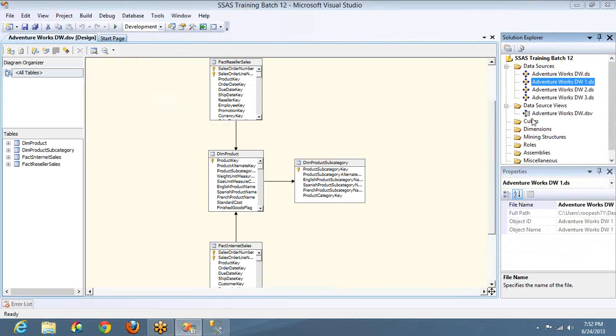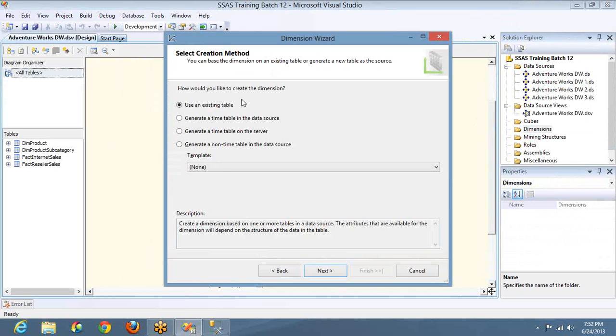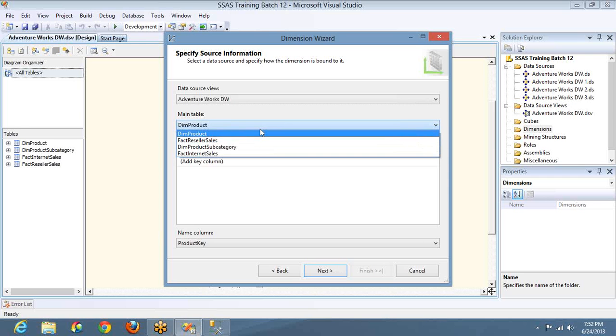I said that the cube, or the next objects we are going to create, can see only the tables that are present in the data source view, right? Let me try to create a dimension just to demonstrate. I clicked on dimension, use the existing tables. If I click on next, you can see only those four tables, only those four tables that I have selected in the data source view.